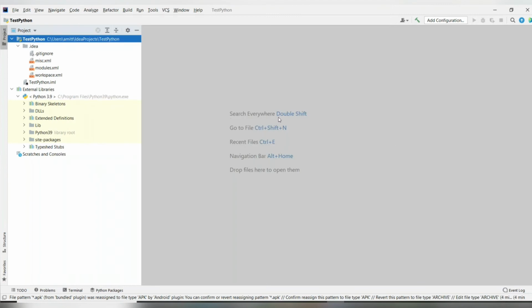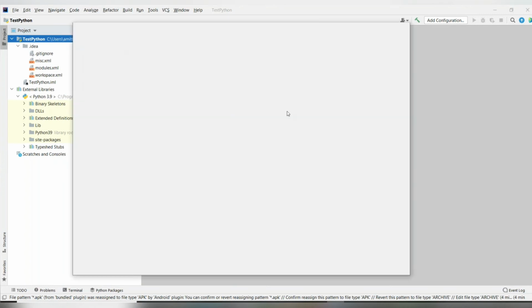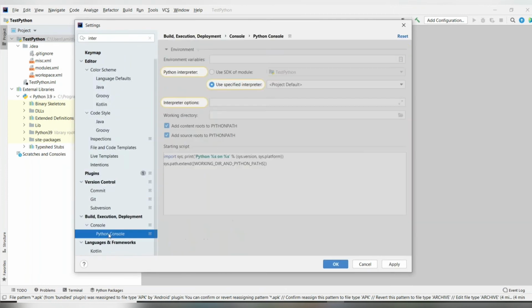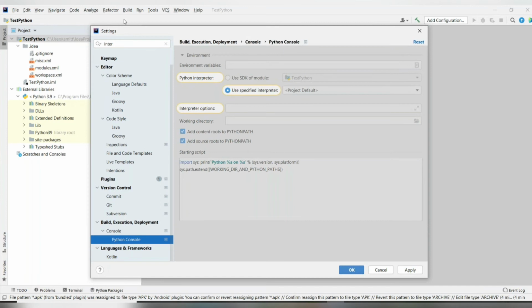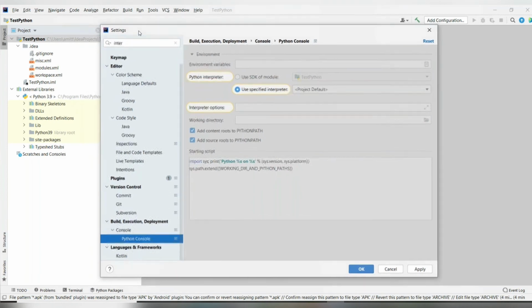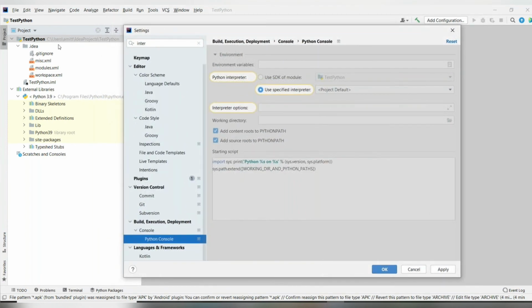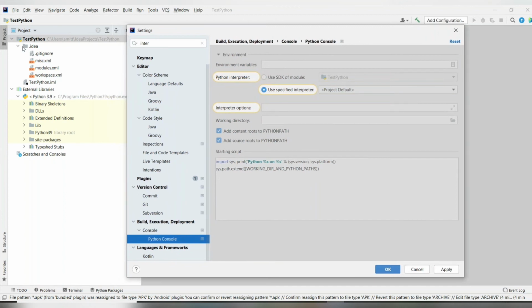Now, after the plugin has been successfully installed, again you have to go to the settings. Go to the Python console, click on the Python console, and you will see here Python interpreter. Now, what IntelliJ IDE does is, as soon as you click on the Python project, it will download Python in its package itself. Now you will have two Python exe files in your system, one that comes with IntelliJ IDE and the other that you have manually installed in your machine.